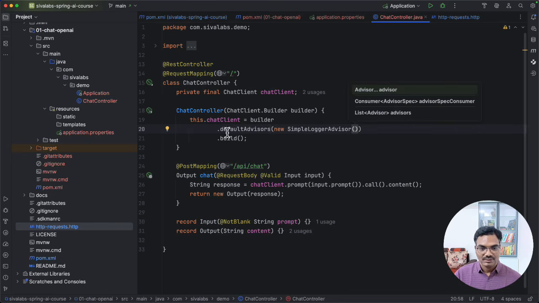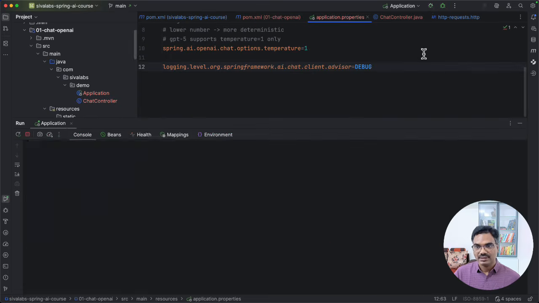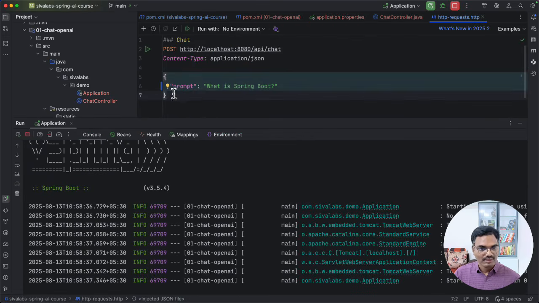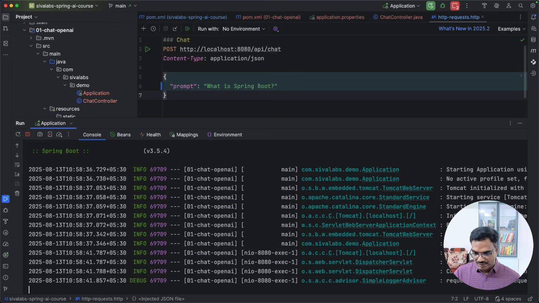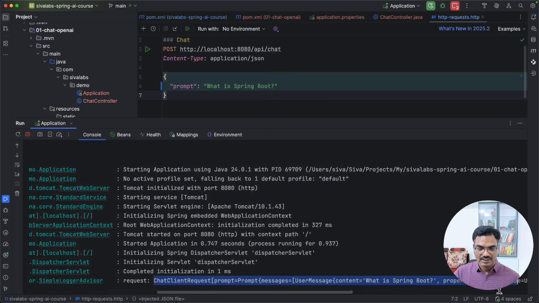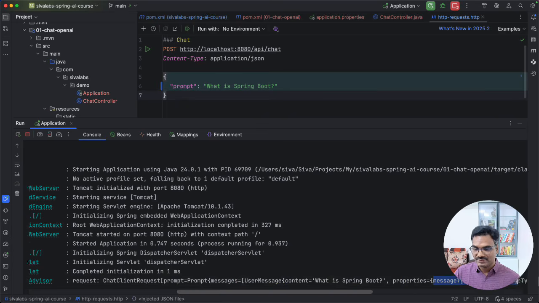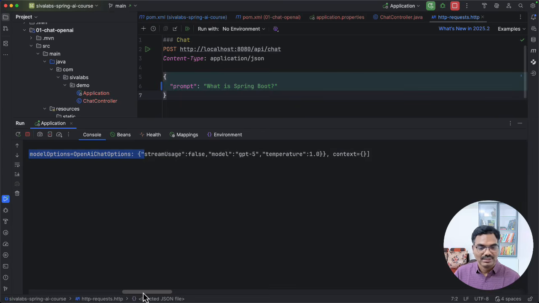So once we set this, we also need to enable log level for this. So here, org.springframework.ai.chat.client.advisor, set it to debug. Okay, now with this configuration, let's start and again make the call to the same API endpoint. This time we can see our logging advisor logged this chat client request, which contains the prompt message. The user message is what is Spring Boot, and it also specifies other properties like what is the model we are using and what is the temperature we set.